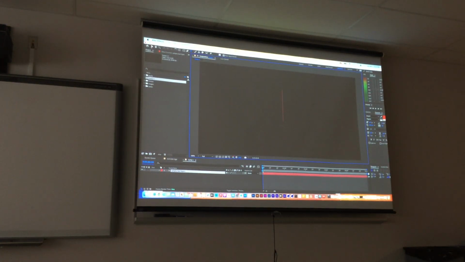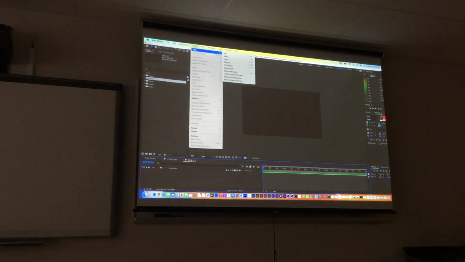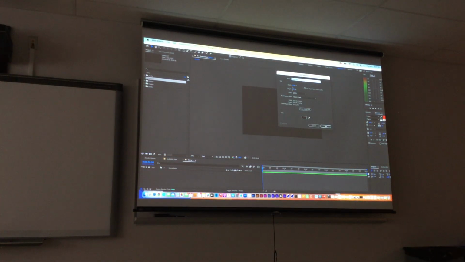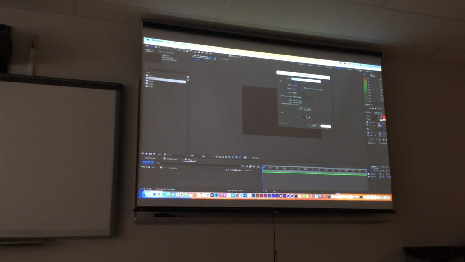And I don't need anything from my text tool right now either. So delete that. Okay, so select new solid. So you'll get a box like this. It's going to automatically go to the composition size that we have. So just gonna make sure it's at the comp size, then click OK.